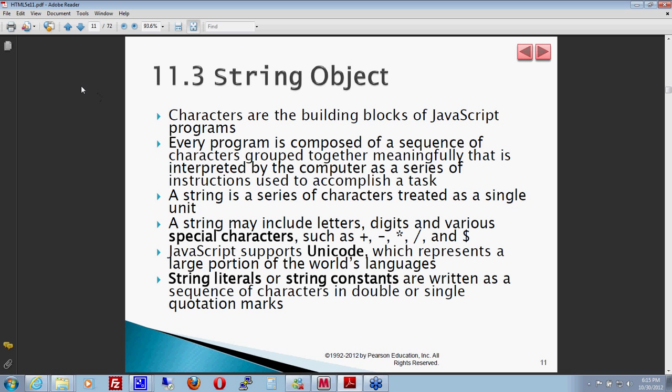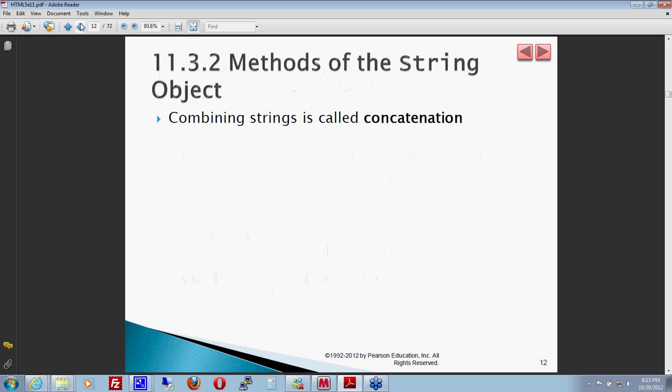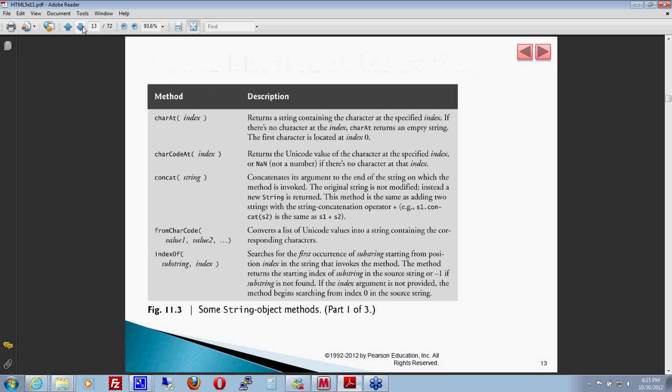So we'll talk about that, and we'll talk about string literals versus constants. What's the difference? And also using single and double quotes. What's the difference there? There really is none. Combining strings is called concatenation, and I think we've already done string concatenation, because we've done a few things where we've had to do string concatenation already.